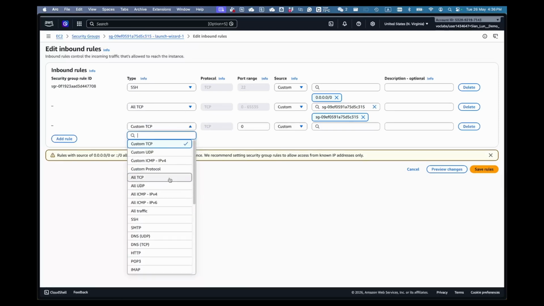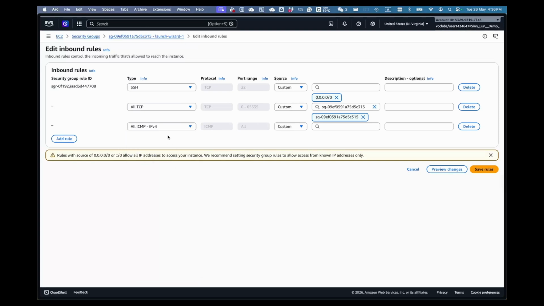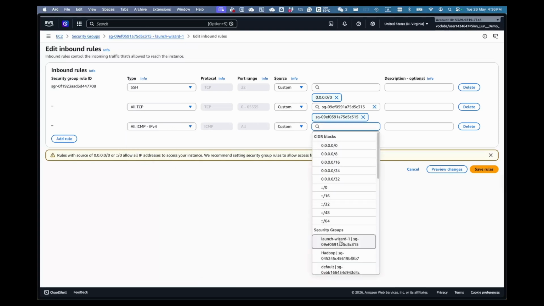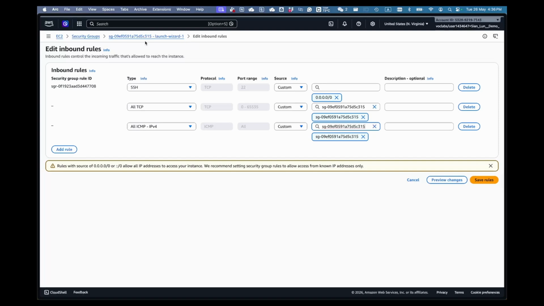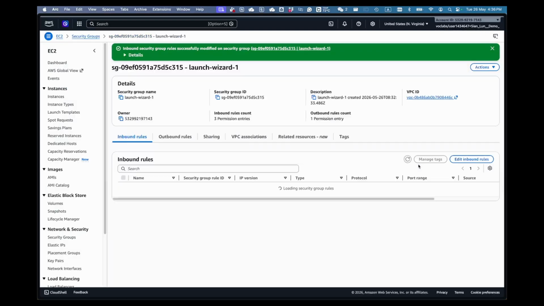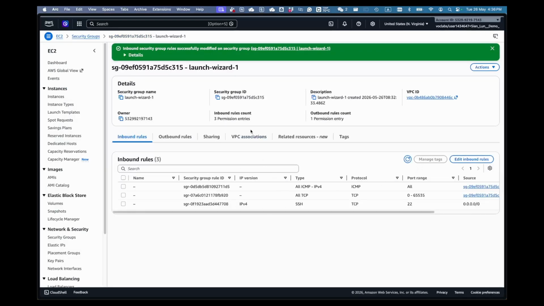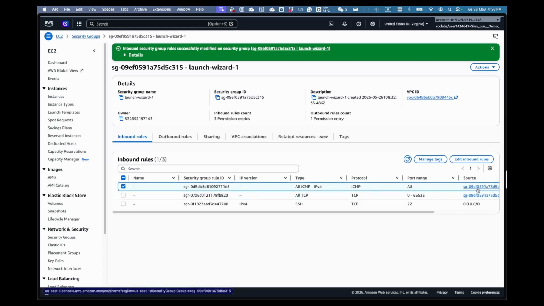And in a similar way, we would like to have all ICMP also to be allowed for Launch Wizard. So you can see here C315 and also C315, and this should be correct. So you can click Save Rules. Now it is configured that whichever instance has Launch Wizard 1 will be able to have SSH access coming in, can receive those requests. Also TCP that belongs to the same security group, and also ICMP, which is for the ping exercise.